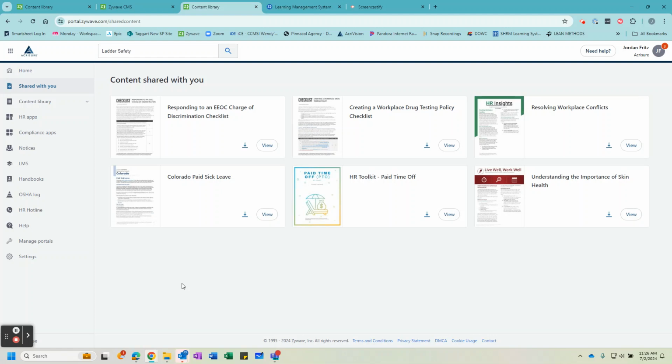The Shared with You makes the content easily accessible, and you don't have to worry about saving or searching for emails for things that might have been sent to you in the past. If you prefer that your content be shared here rather than emailed, please let your broker know.